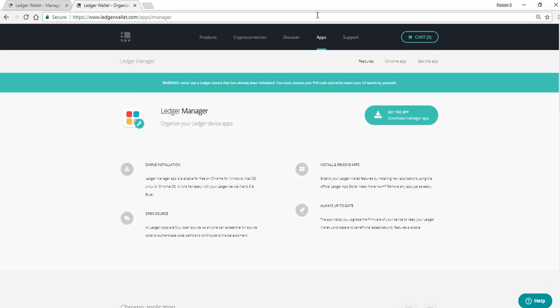So the first thing you need to do is navigate to this page, ledgerwallet.com/apps/manager, and it brings you here. You'll click on this button here that says Get the App, Download Manager App. Click on it, download it, and install it. My assumption is you know how to download and install applications. If you don't, it is totally fine. Just comment that in and I can make a video on how to do that separately.